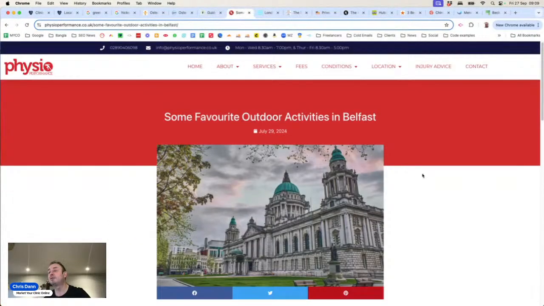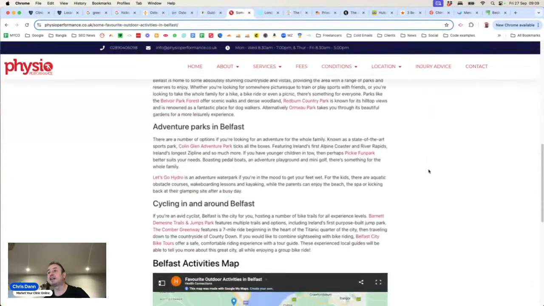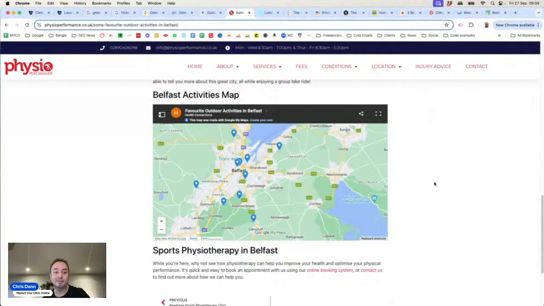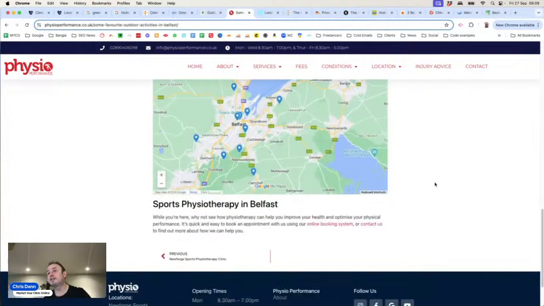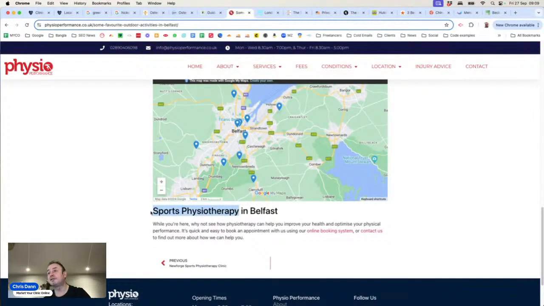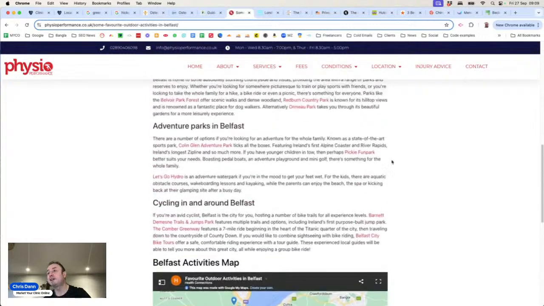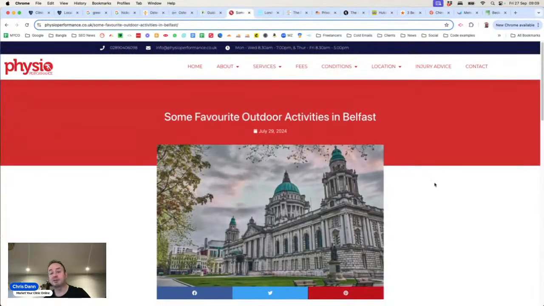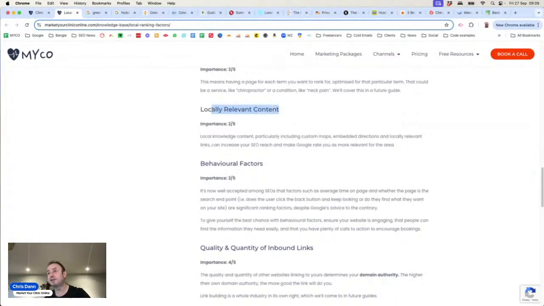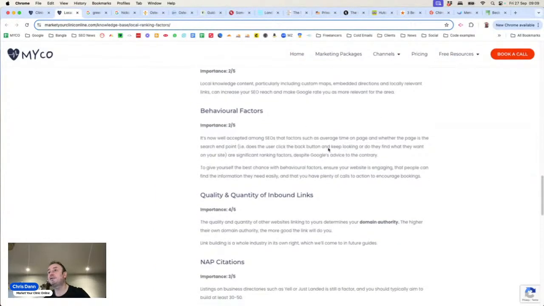Another example, here's a guide to local activities in Belfast, again with a custom map. So Google's looking at this and Google's saying, okay, you're obviously relevant for sports physiotherapy, but now you're much more relevant for Belfast as well. I can return you as a good result for physiotherapy Belfast. That's locally relevant content.